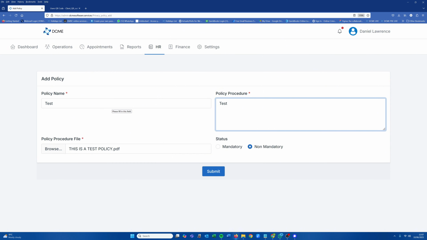We now have the option to make it mandatory or non-mandatory. Now the difference here is that for a non-mandatory one, the policy will automatically go into the policies and procedures section of the app. The staff won't be prompted to read that policy, it's optional.